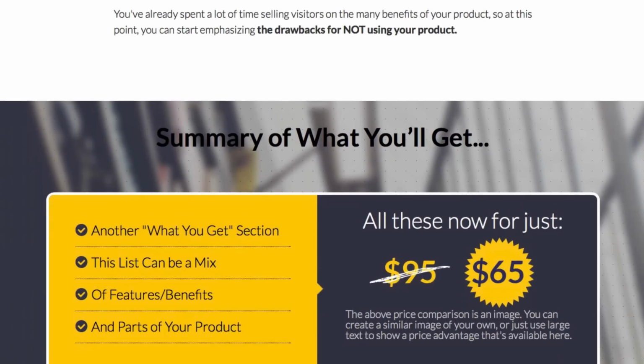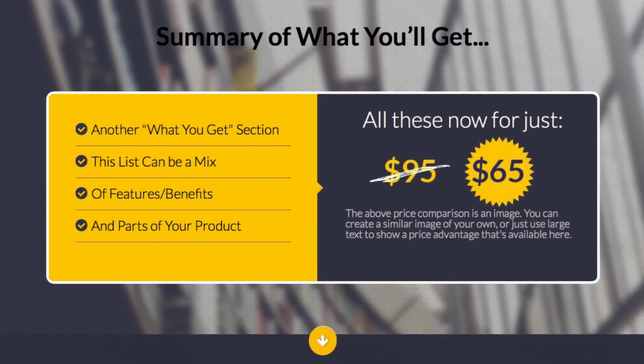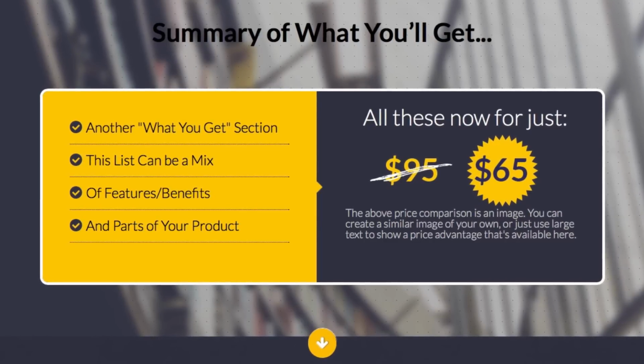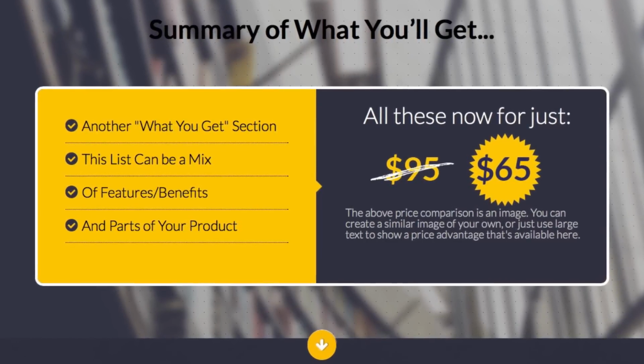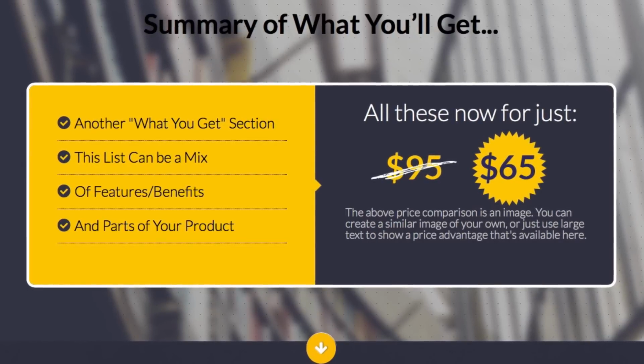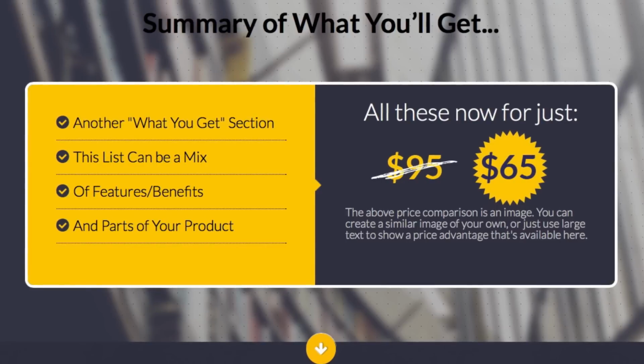After this, we have kind of a miniature repeat of what we've had before. Again, we have a "what you get" section, but we've styled it differently. We've made it smaller, and in this case we also have a price reduction, but that doesn't have to be there. The idea is just, in a smaller box without using up quite as much space, to reiterate what people get. If there is any kind of price reduction, this is a great point to advertise it.